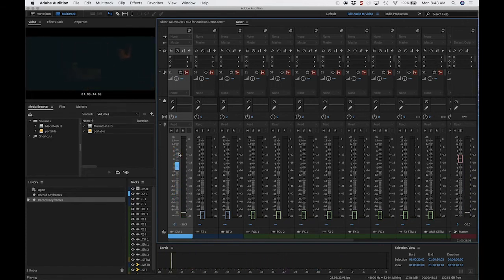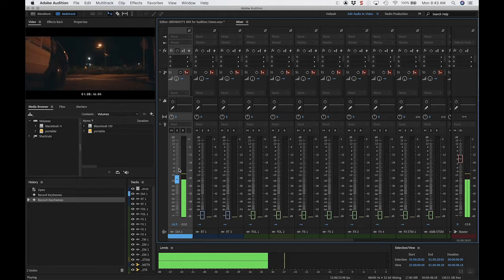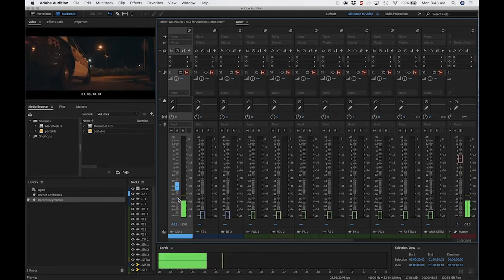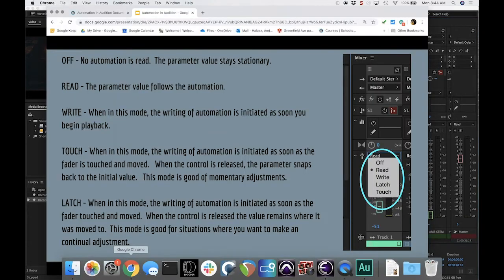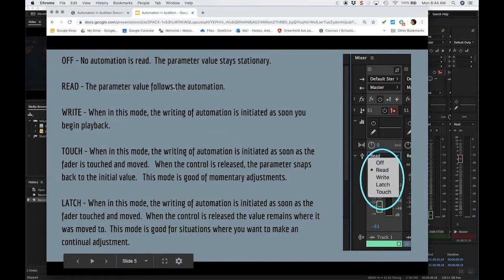I'm moving it up, and as soon as I let go of the fader, it's going to go back to the position I was at. Okay, so that's kind of an important thing to know about the read parameter. It starts following automation as soon as you've written automation. If you haven't written any automation yet, it functions like off.